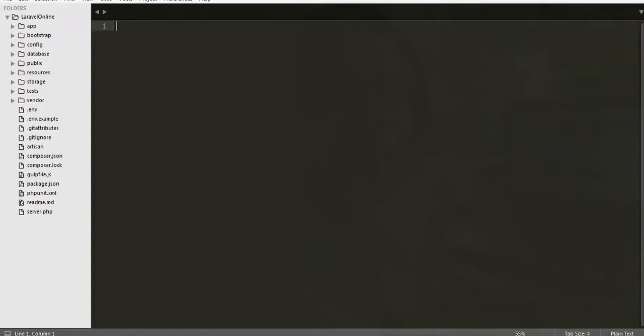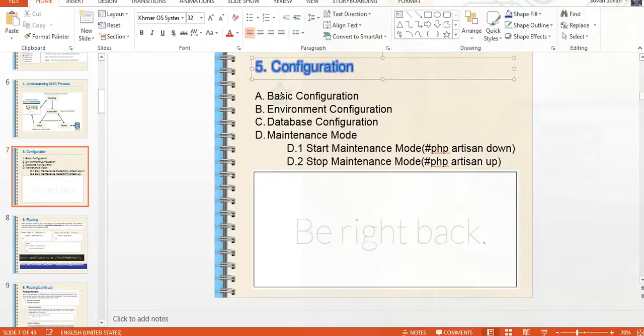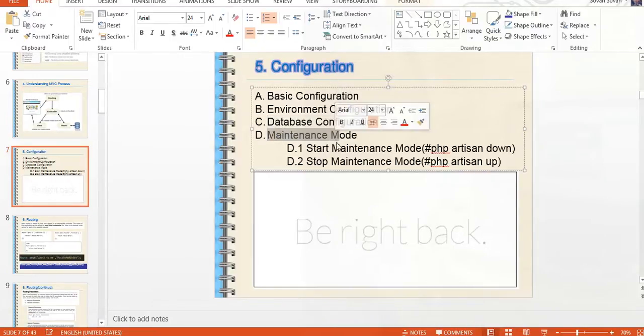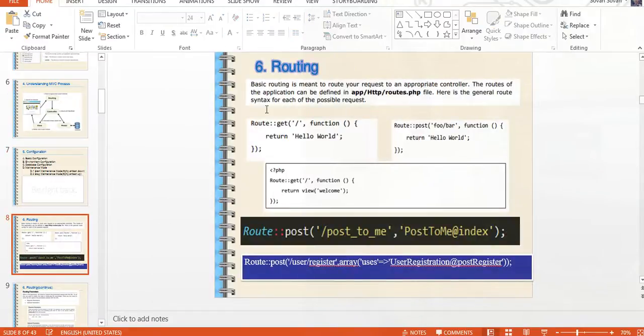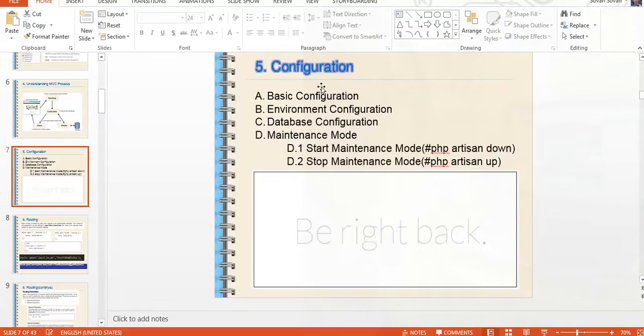Okay, and I need to configure the database connectivity, basic configuration, environment configuration, and database configuration. Also maintenance mode. Maintenance mode is also important for developers. The first one is start maintenance mode, and the second is stop maintenance mode. It means that when the website or web application is under construction, we need to start maintenance mode. Okay. So I need to use basic routing. After understanding the configuration, I will demo the MVC process.